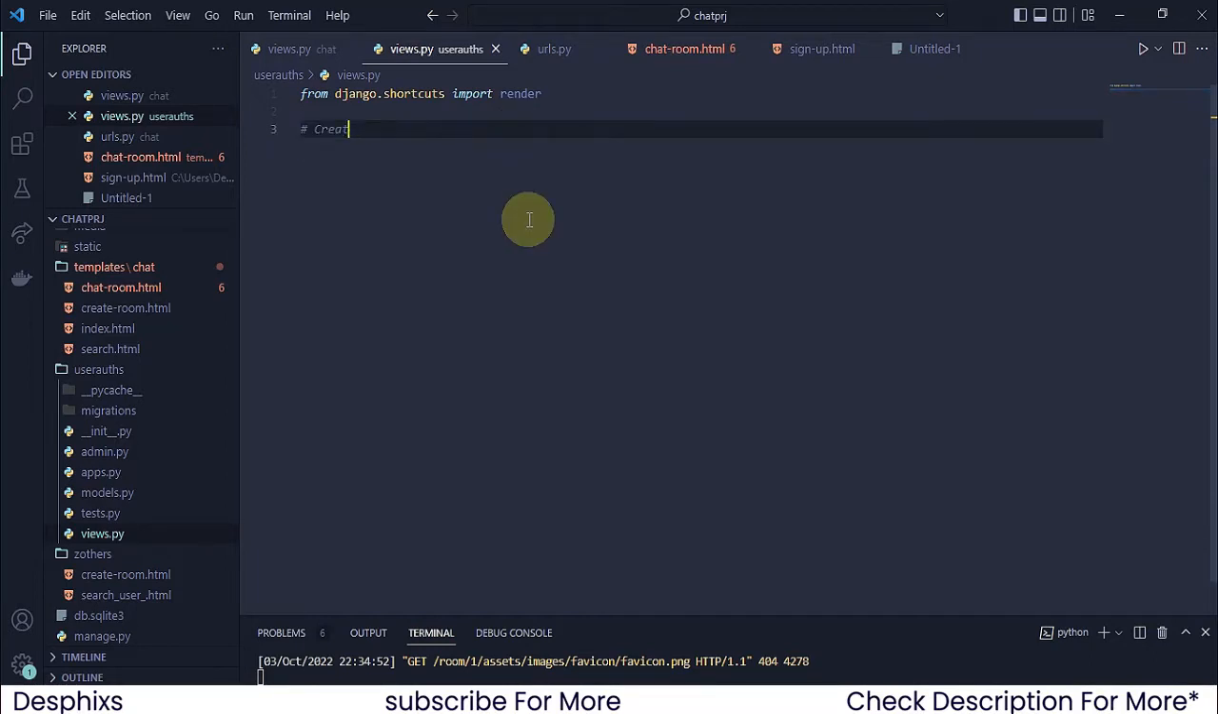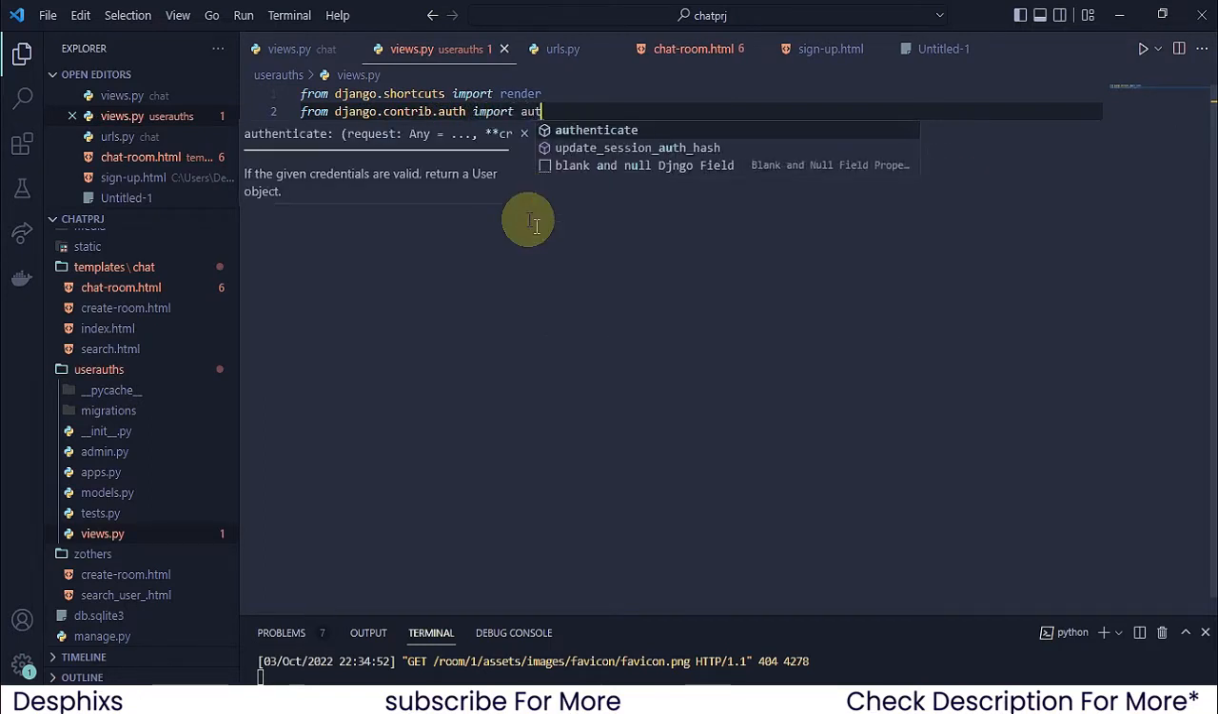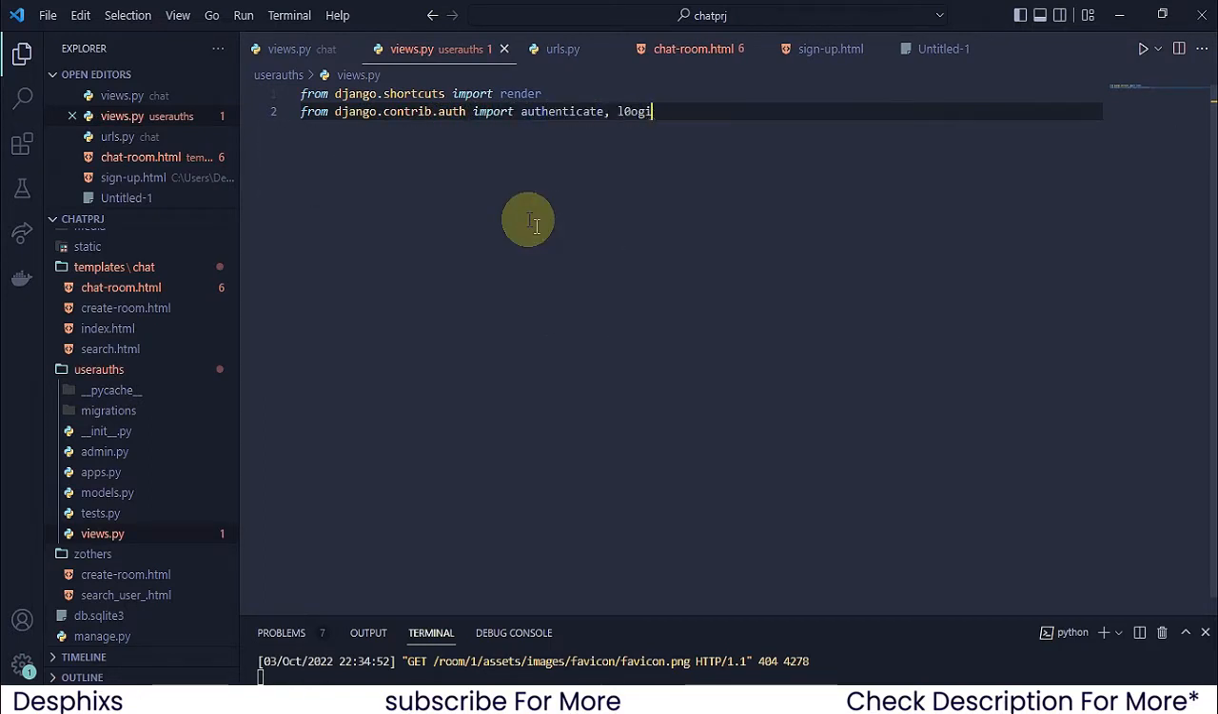So the first thing that we're going to do is import a couple of things, and then we're going to get started. Firstly, I want to import from django.contrib.auth. I want to import authenticate, and also the login method. So the authenticate method and the login method. And I think that should be it for now.